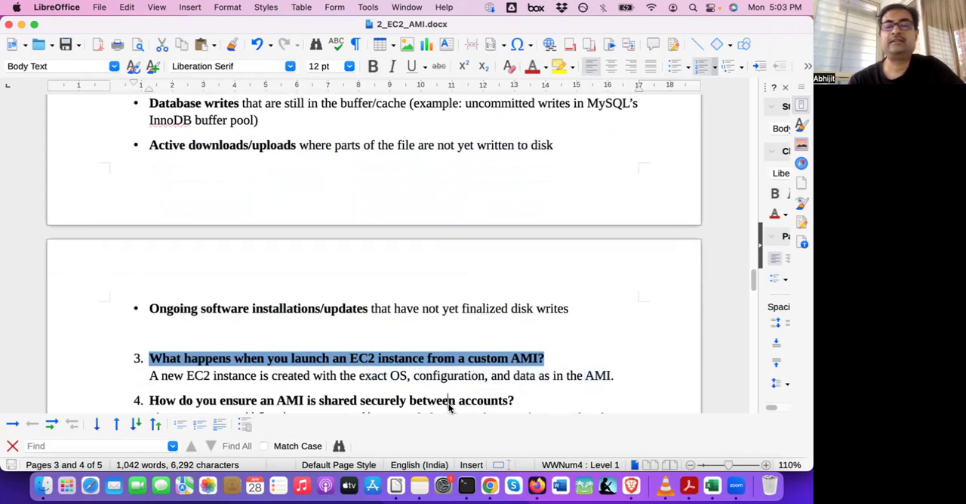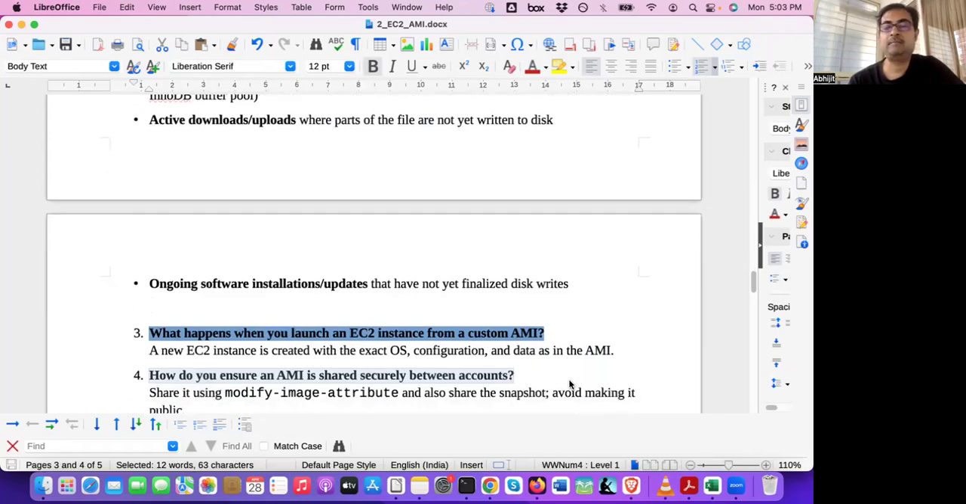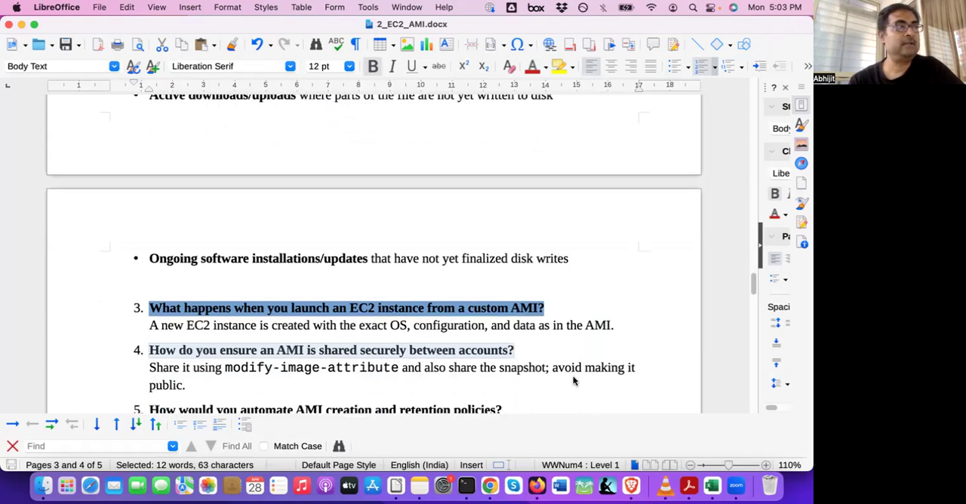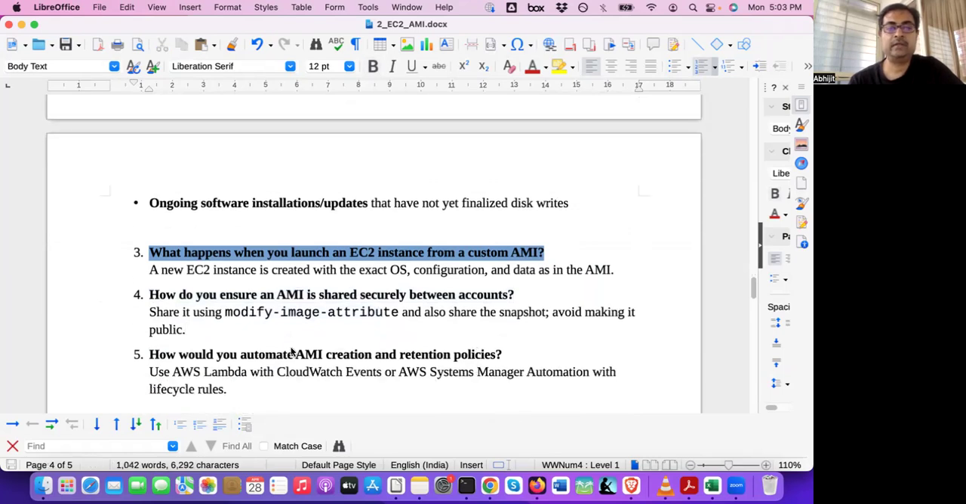How to ensure an AMI is shared securely between accounts? You can share it to a particular account. No need to share publicly. Don't share publicly. Just use modify image attribute and share it to a particular user account.